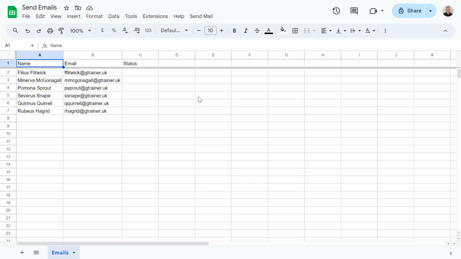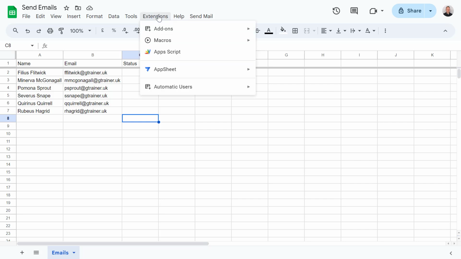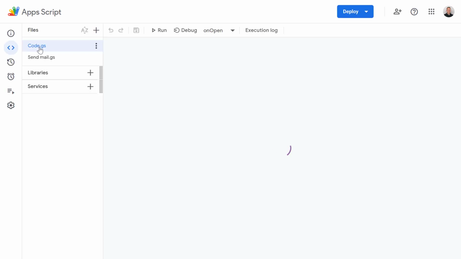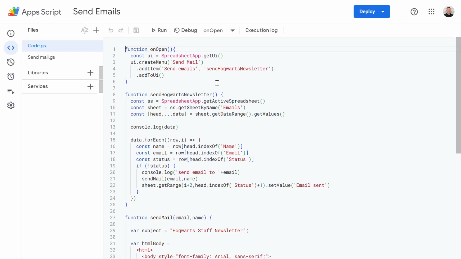Okay, now let's take this a step further. Imagine you've got a list of emails in a Google Sheet, just like we've got here, and you want to send everyone on this list a newsletter. So here's how we can use AppScript to automate that. So let's go back to our code by going to extensions and AppScript, and let's go to our main code now and have a closer look at how we've set this up.